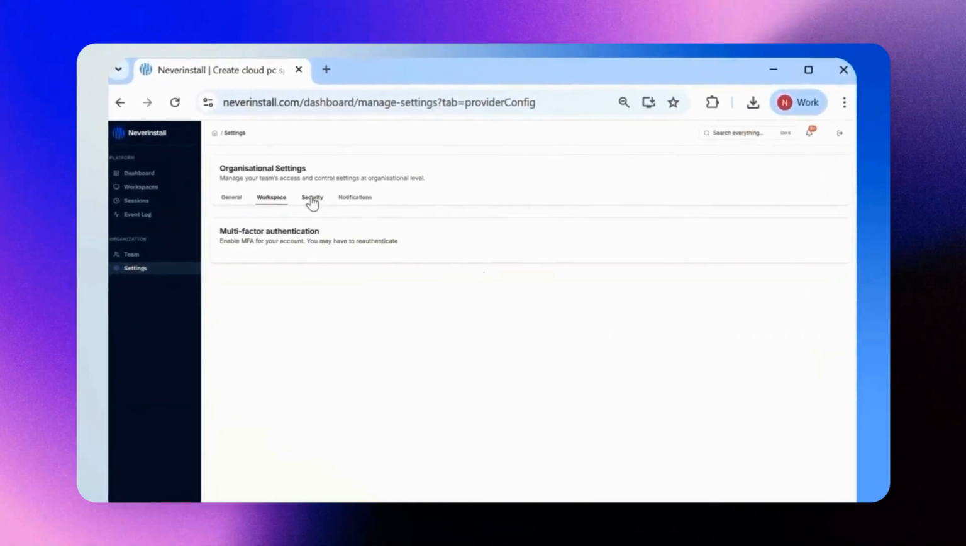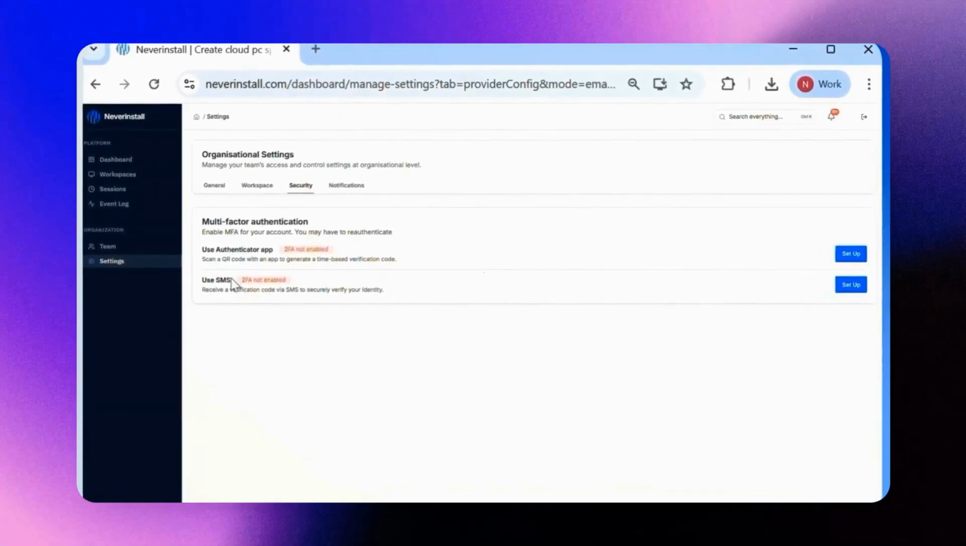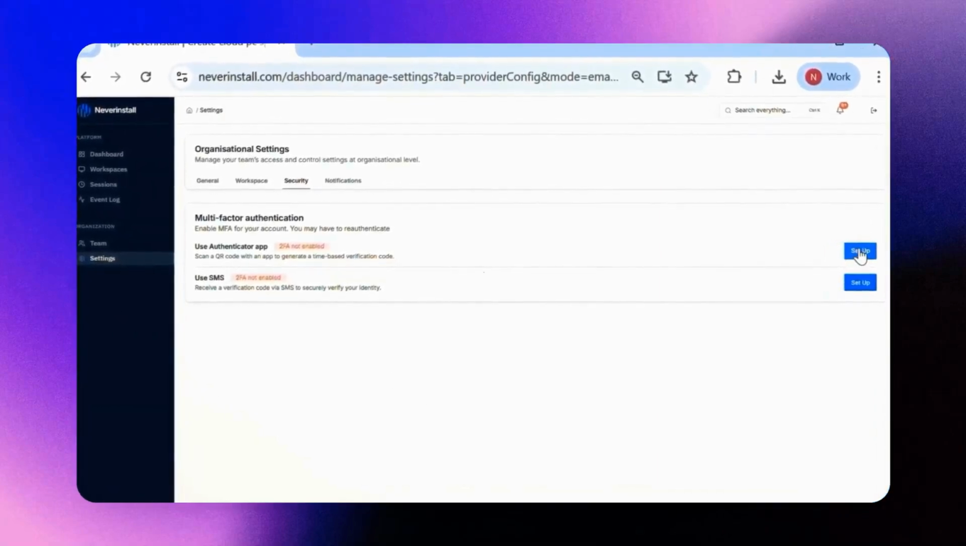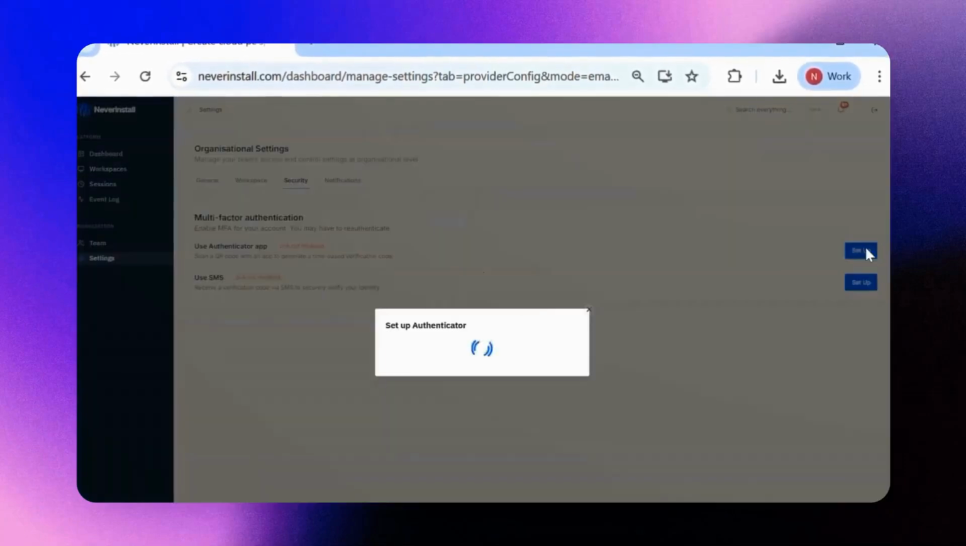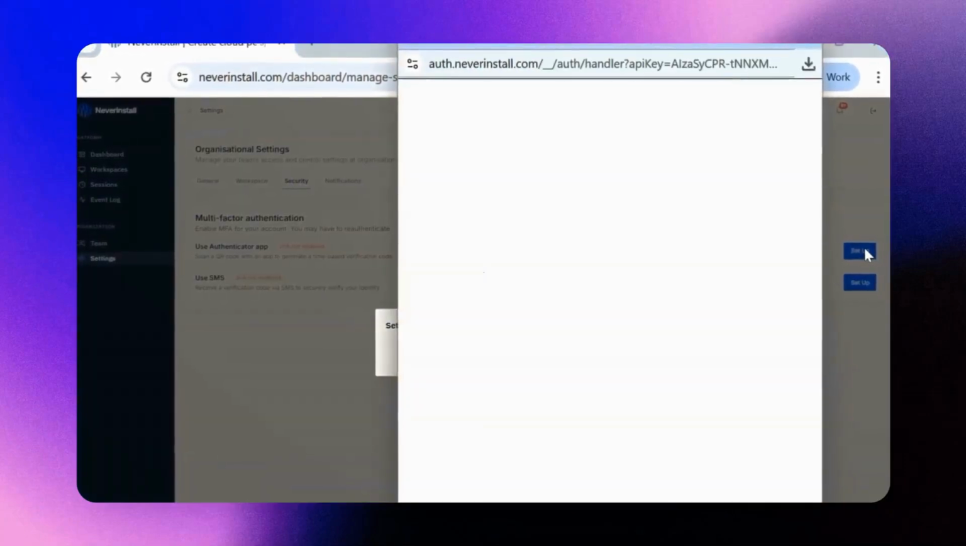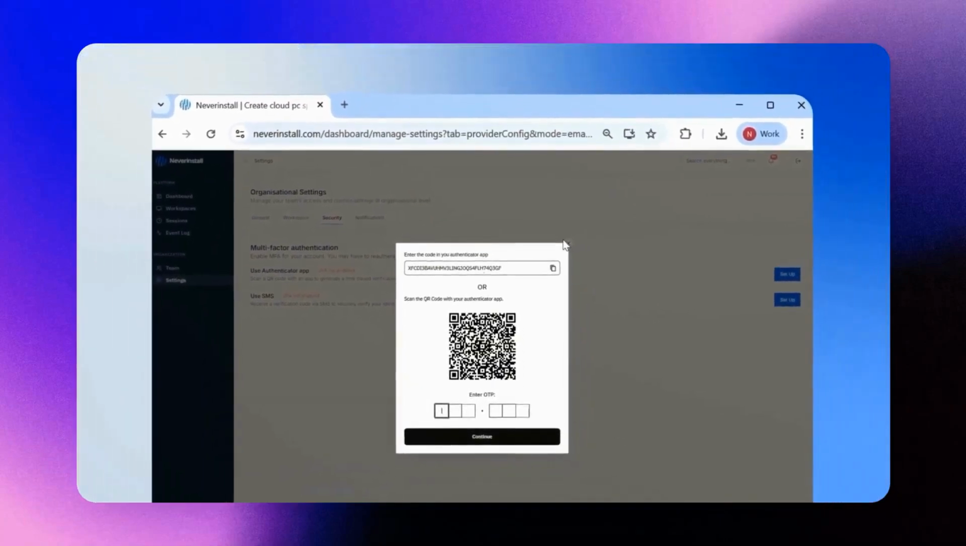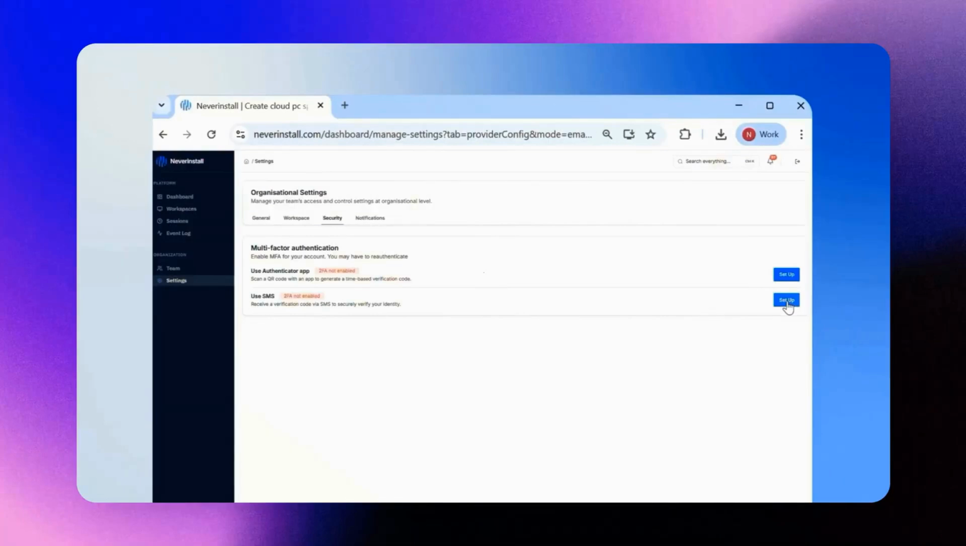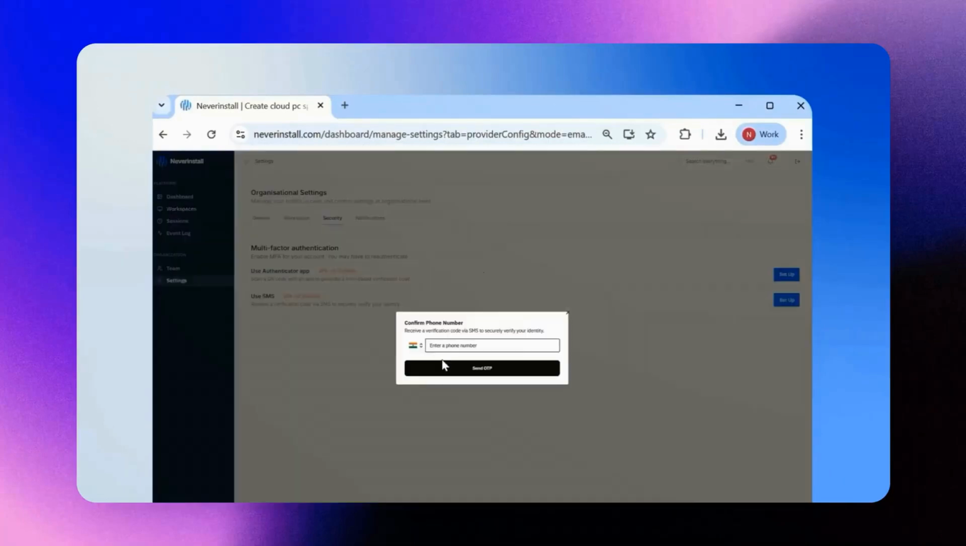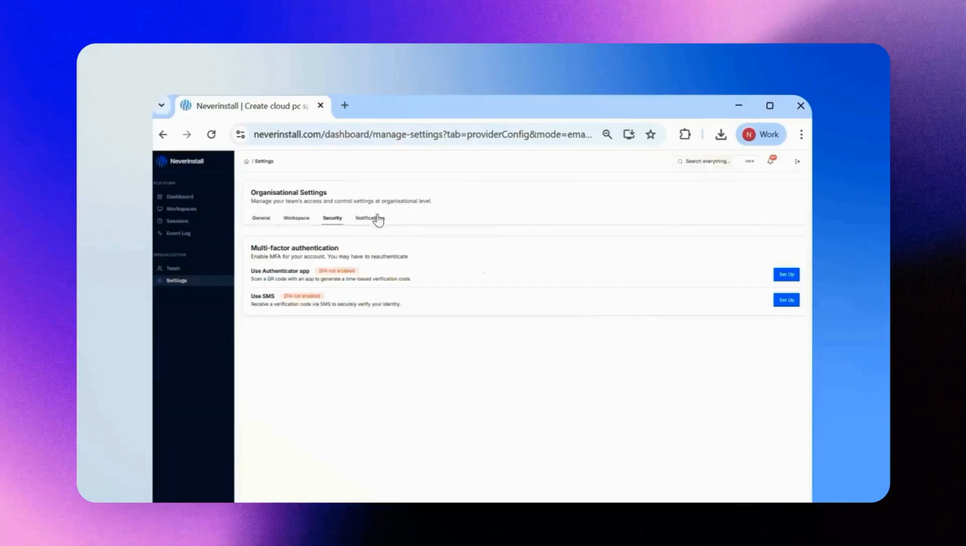Then, there's security, which offers multi-factor authentication for added protection. For this, you'll authenticate using an app. Simply scan the QR code with the app to receive a one-time password, enter it, and your two-factor authentication will be set up. You can also enable two-factor authentication via SMS by providing a phone number. An OTP will be sent, adding another layer of security to your virtual desktop.